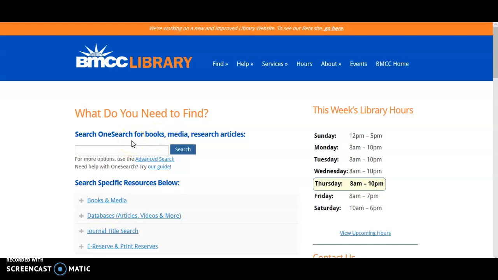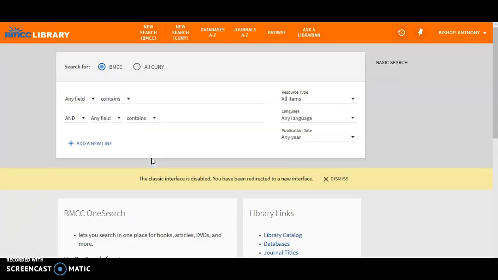There are two ways to use OneSearch. You can do a general search query by typing in your keywords in the search box here, or, which we suggest, a more customized advanced search by clicking the advanced search link here. Using the advanced search allows you to customize and get to a more desired set of resources faster. You can start by clicking here.